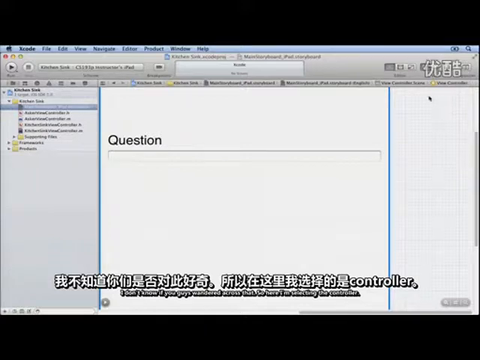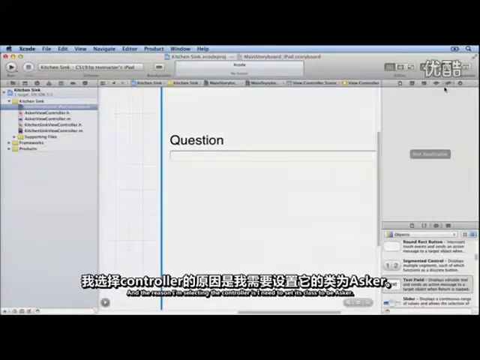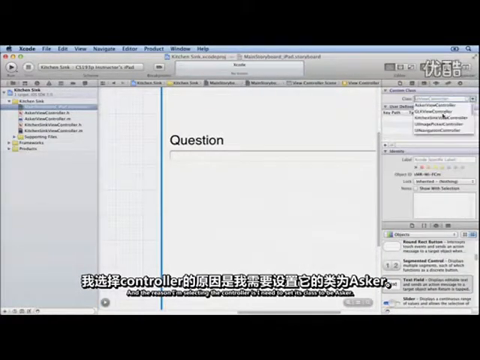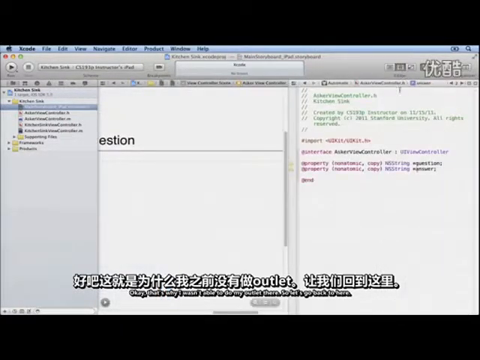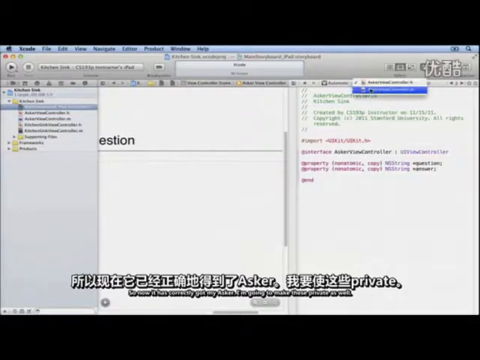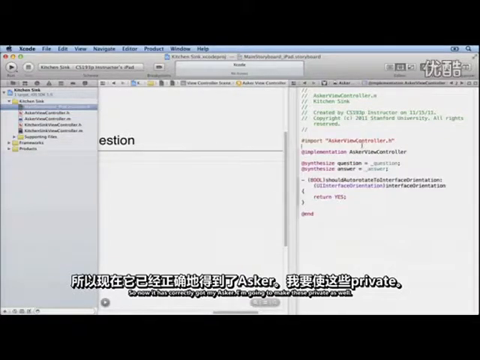So here I'm selecting the controller, and the reason I'm selecting the controller is I need to set its class to be Asker. That's why I wasn't able to do my outlet there. So let's go back to here. Now it's correctly got my Asker. I'm going to make these private as well.